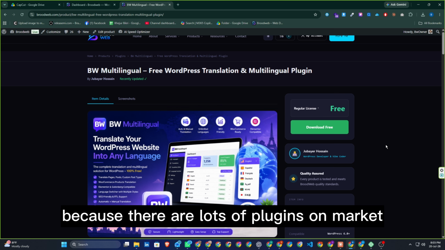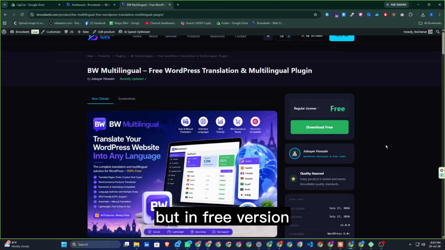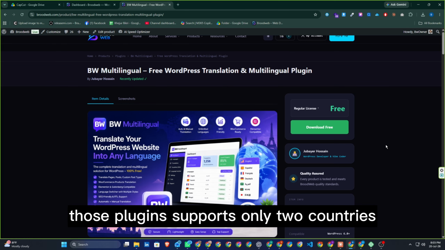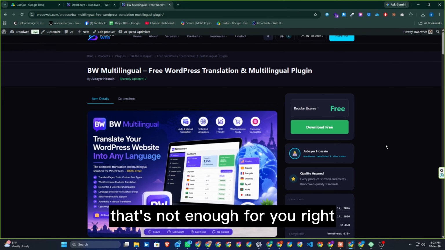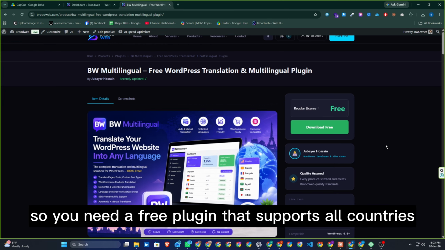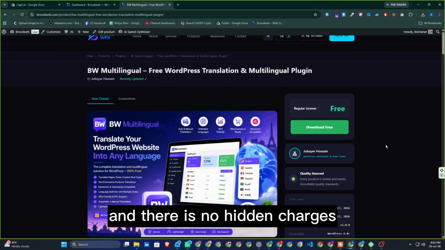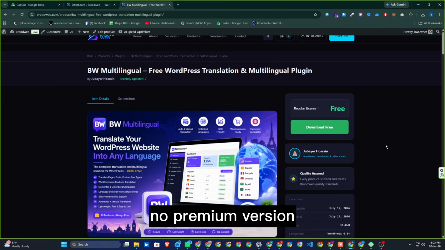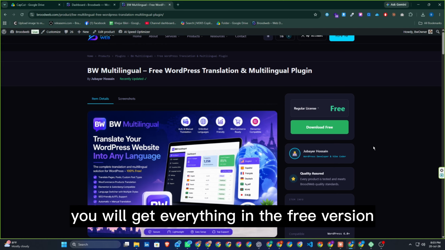And why? Because there are lots of plugins on market, but in free version those plugins support only 2 countries. That's not enough for you, right? So you need a free plugin that supports all countries, and there is no hidden tiers, no premium version. You will get everything in the free version.